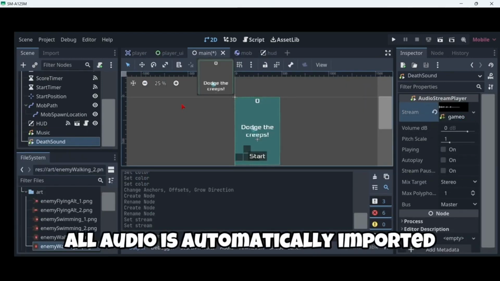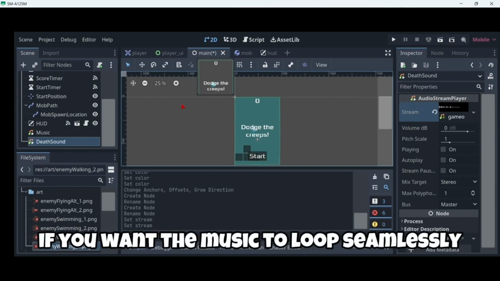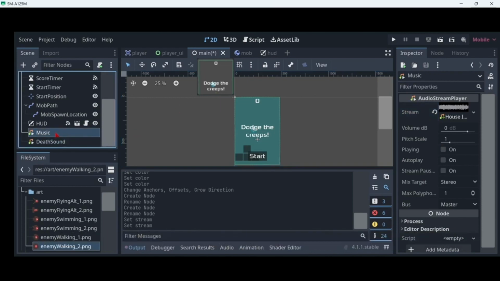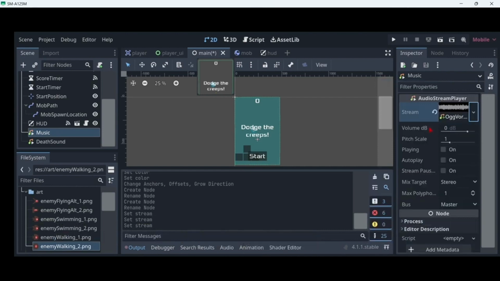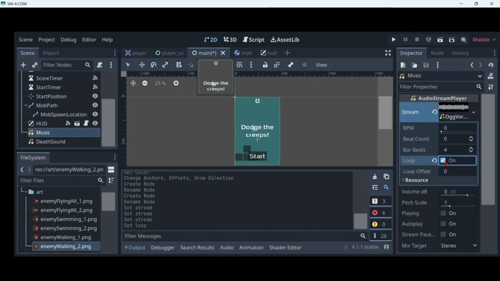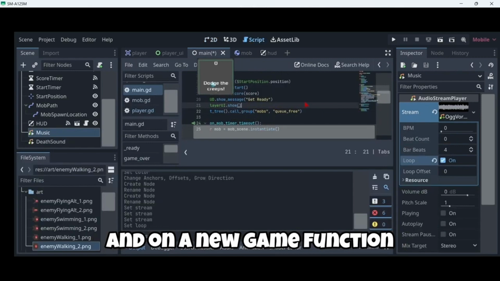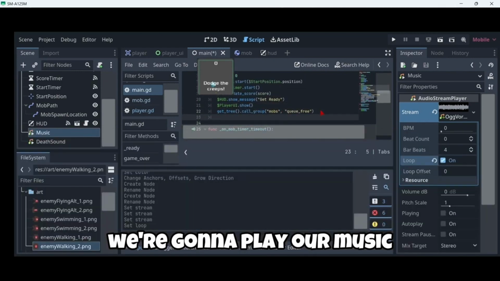All audio is automatically imported with the loop setting disabled. If you want the music to loop seamlessly, we will have to go here to the music. Now here click on this arrow and we will select here make unique, and then click right here and turn on loop.